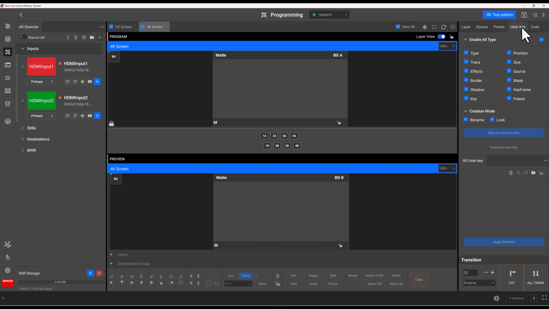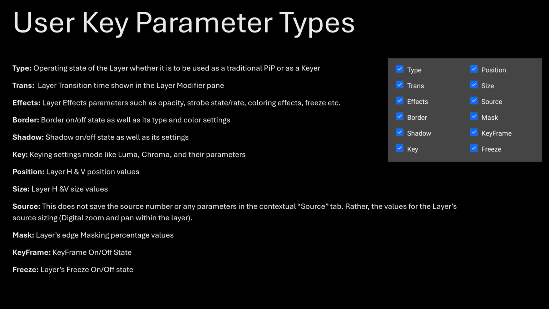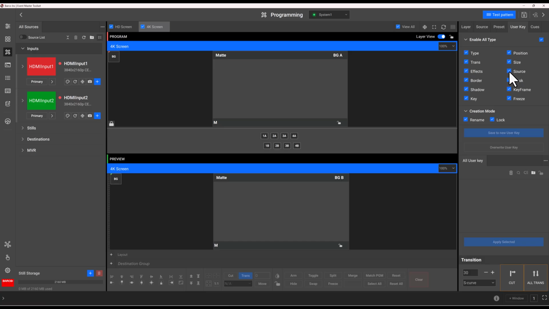Below us, here in this tab, we have all of the parameters that the user key can save. In fact, we give you the option to pick and choose which parameters you save to the user key. We can select all or select none by selecting this Enable All checkbox here. The parameters include position, size, mask, type, etc. In the interest of time, I'll present the definitions on screen. You're welcome to pause the video to review them at your convenience. Today we're going to use position, size, border, and shadow.